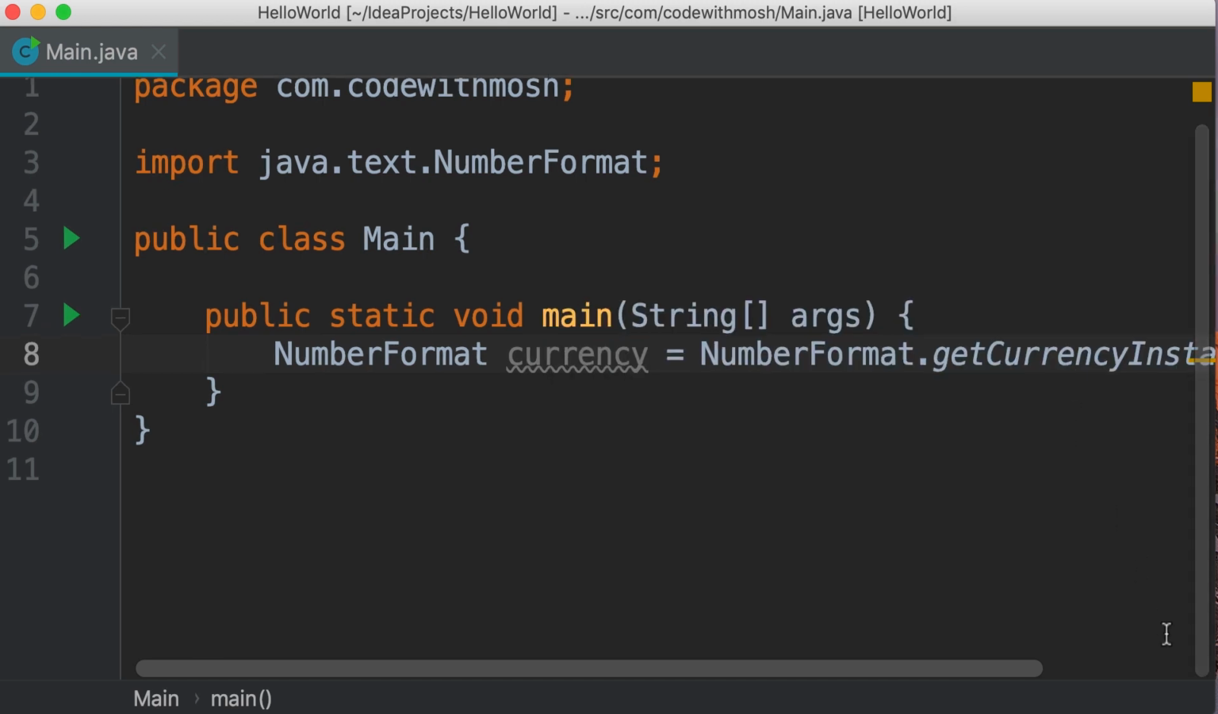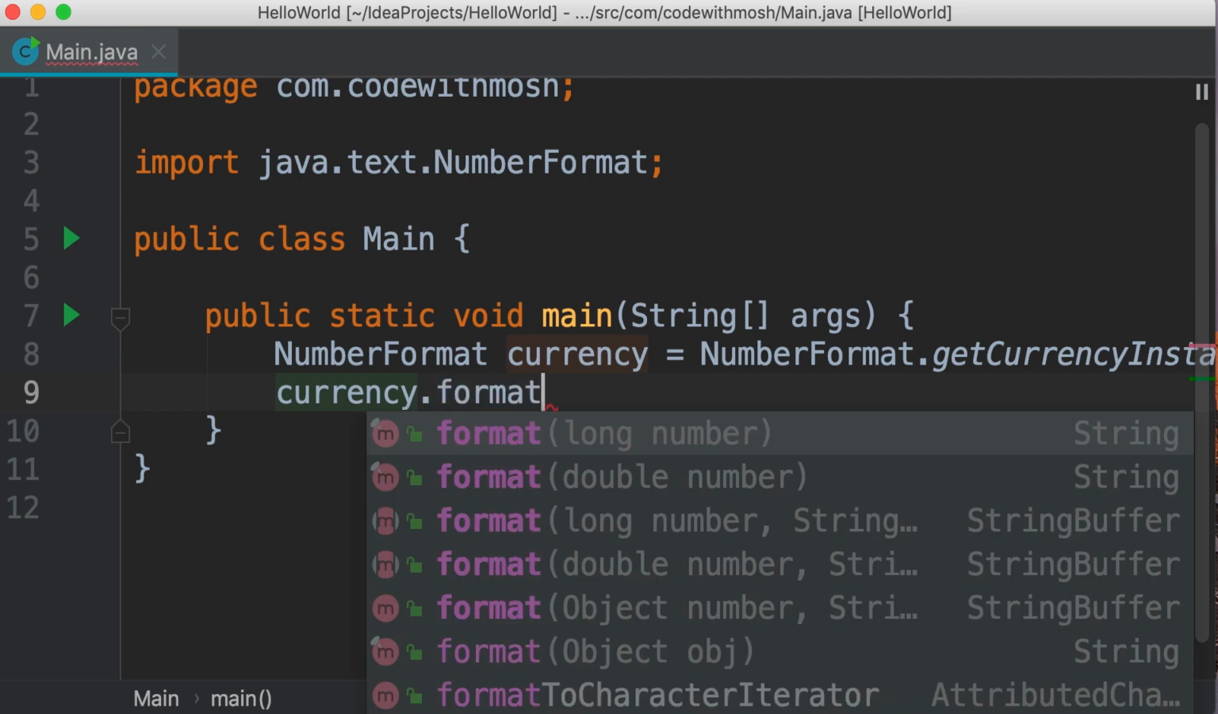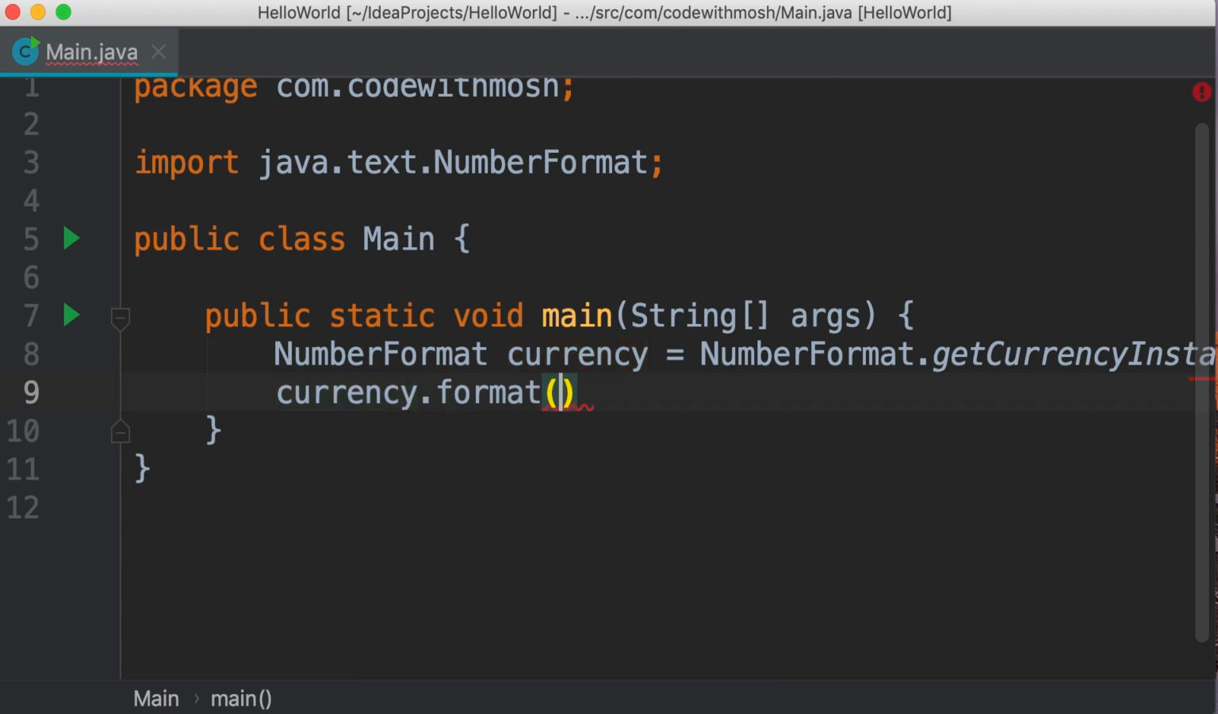All right, that's better. Now, this object has a method for formatting values. Once again, you can see this method is overloaded. We have multiple implementations. We can give it a long or a double or whatever. So I'm going to call this method and pass a value like 1234567.891. So we have 3 digits after decimal and a few other digits here.